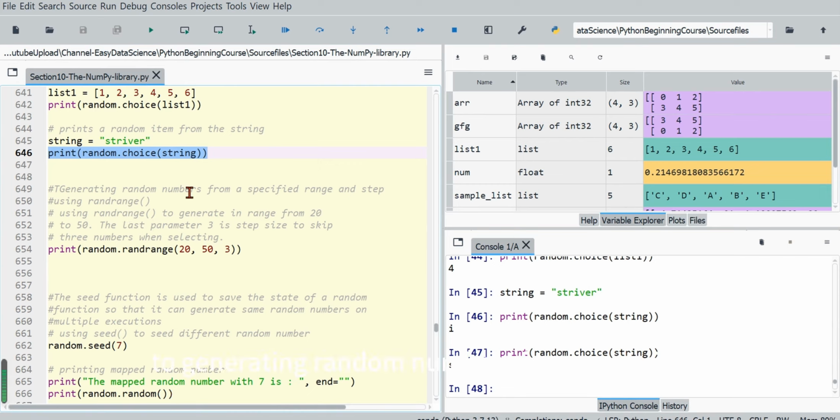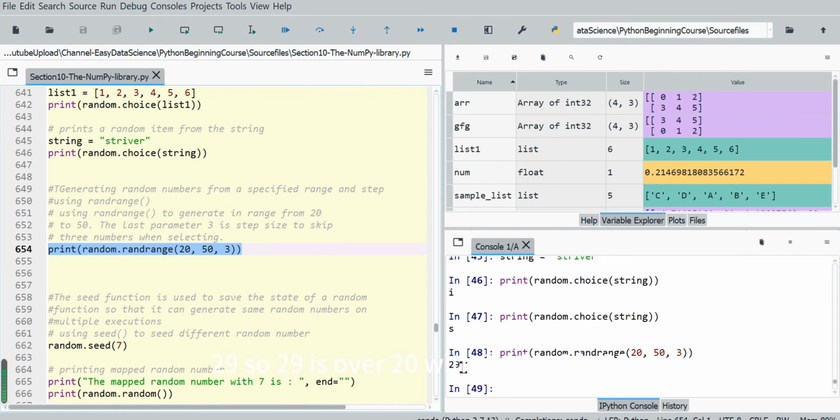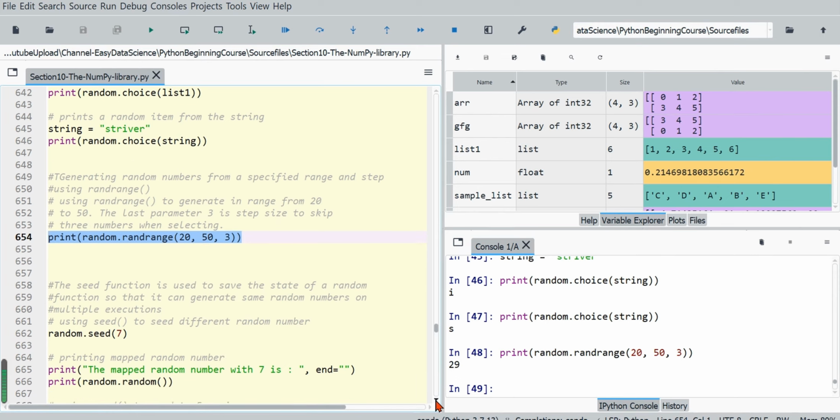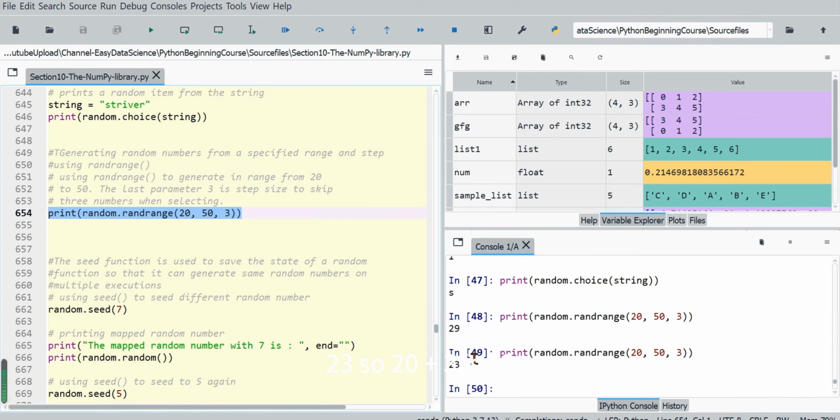To generate random numbers from a specified range and a step, we use randrange. So the randrange is generated in the range from 20 to 50, and the gap is 3. So we can use randrange 20, 50, 3, and get 29. So 29 is 20 plus 3 plus 3 plus 3. Okay, run again. 23. So 20 plus 3 is 23.